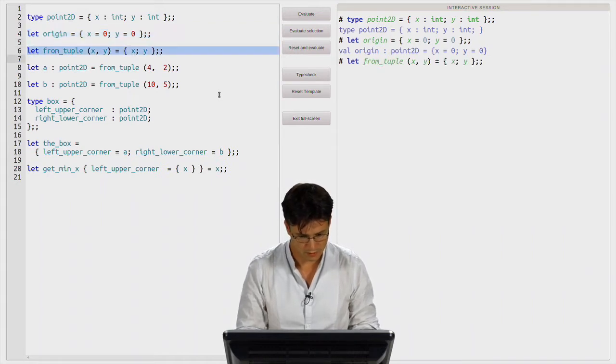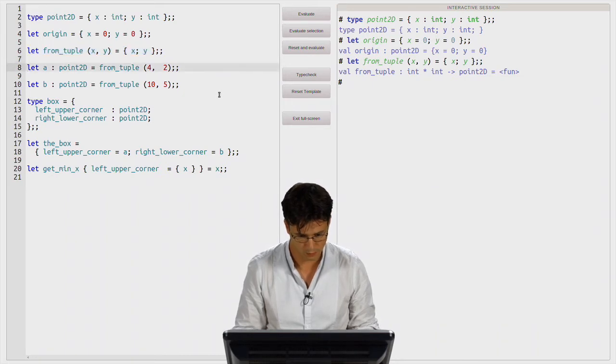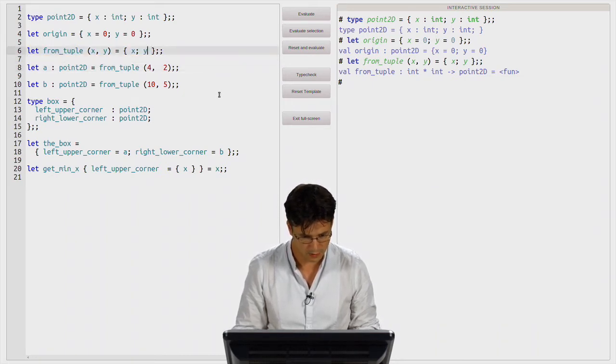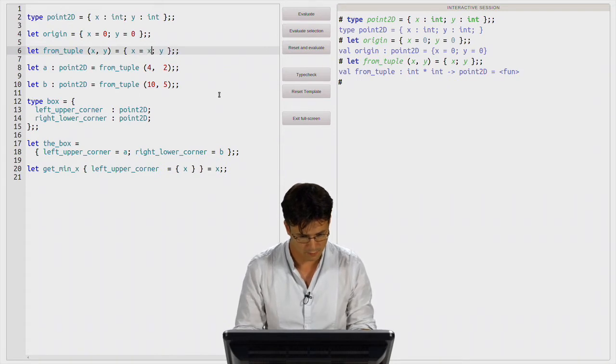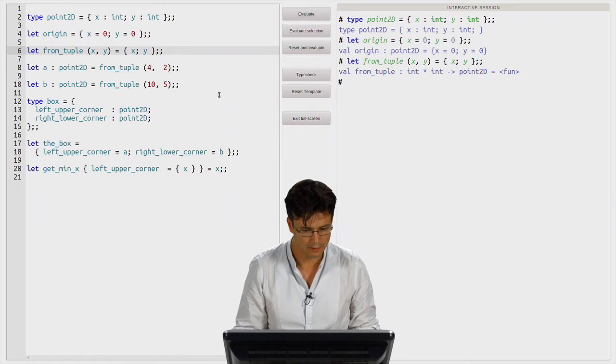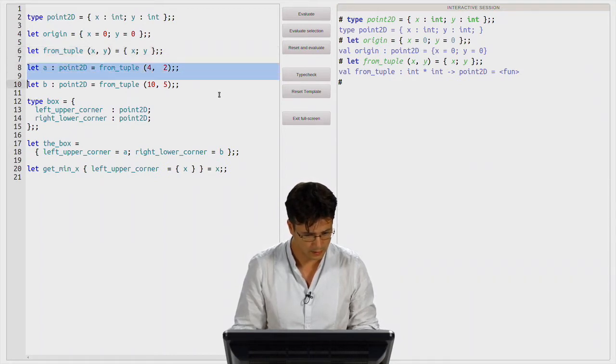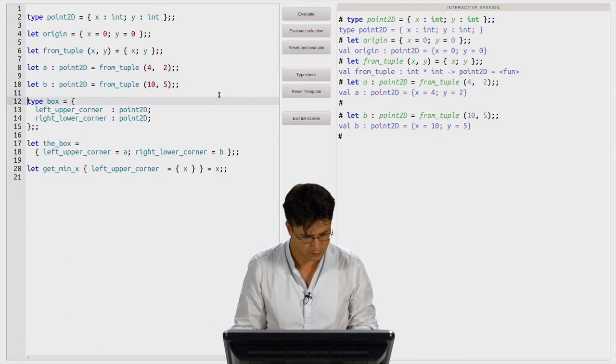It is easy to define a conversion function from pair to points, but here you can notice that instead of writing that x is equal to x, I can just write x here. By a kind of punning, we can use a shorter definition for fields. So I can define 2 points.